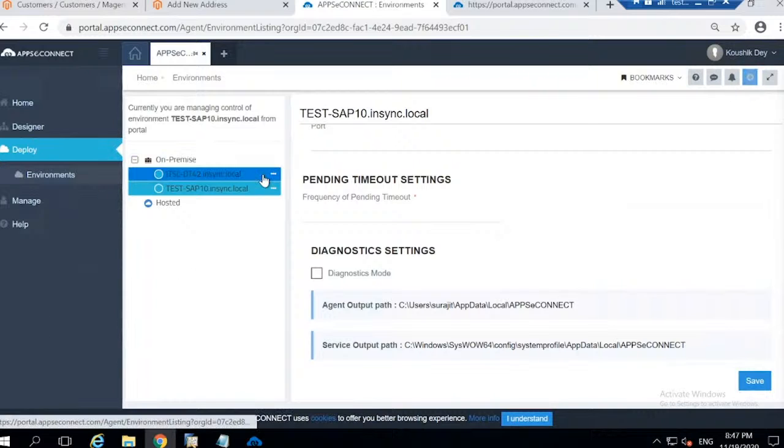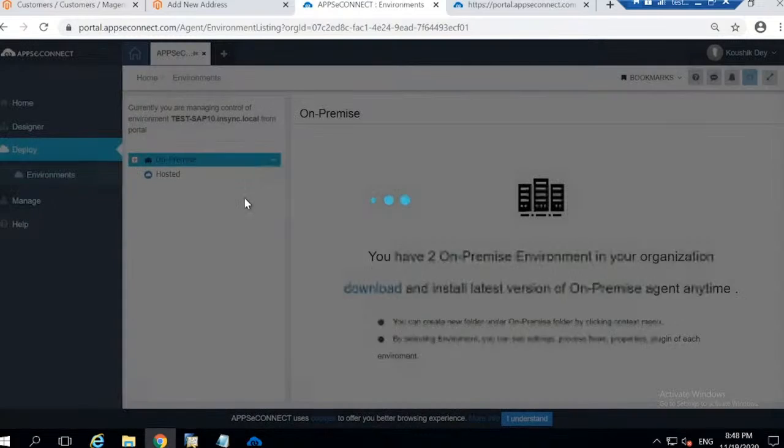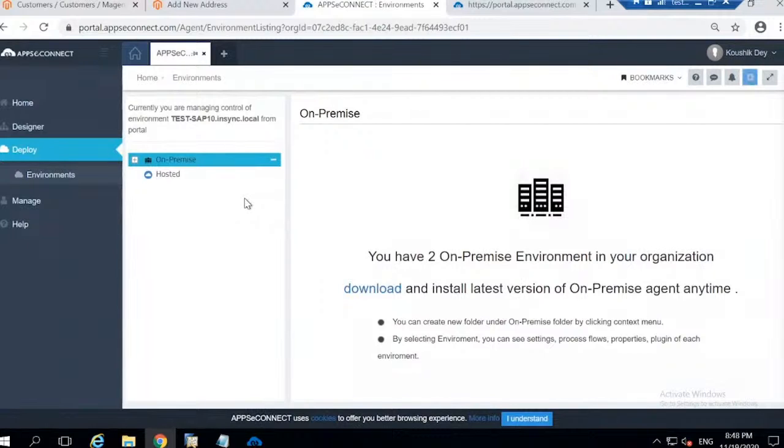One thing that I would like to highlight to our audience members here is that, as you can see here, we have two sections. One is the on-premise and another is the hosted. Hosted is the hosted agent support that is also provided in APPSeCONNECT. If you have taken the hosted agent license from us, we will be taking care of all the infrastructure facilities that are needed, and you can simply deploy your process flow into our hosted agent and be free from all those tensions. So can we just have a little demo of the hosted section also, Kaushik?